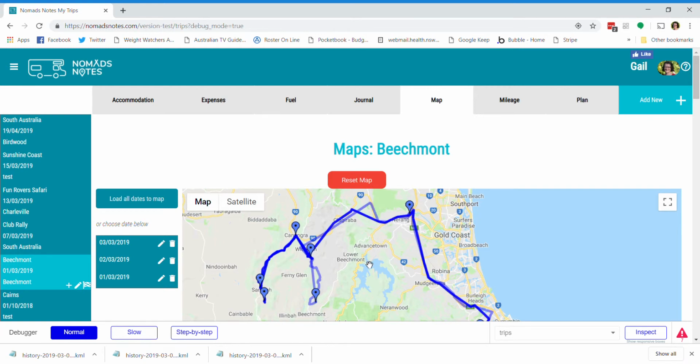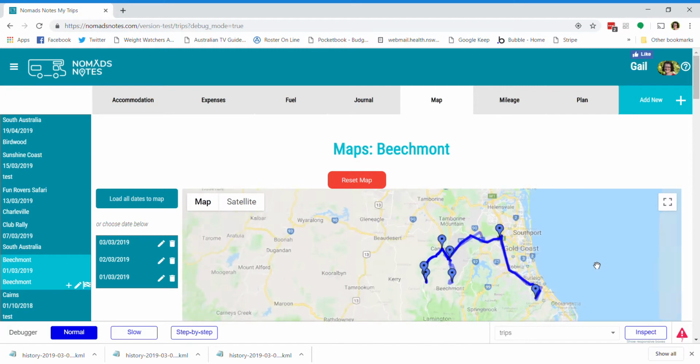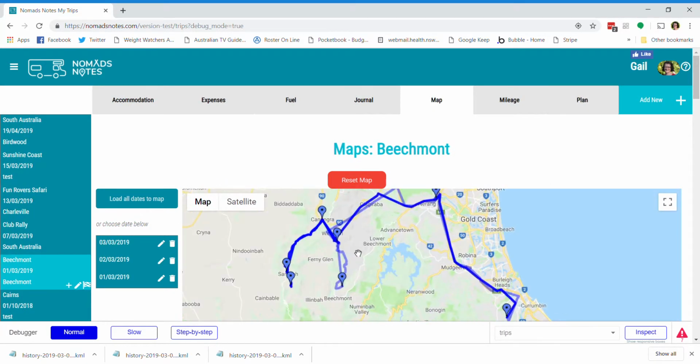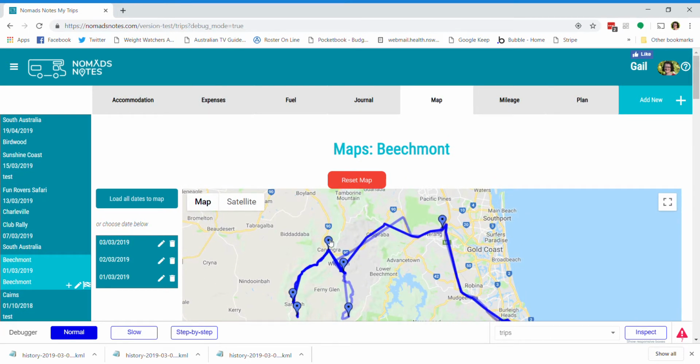And there's no need to load days where you don't actually travel, because nothing will come up. And we can zoom in, zoom out of there as much as we want. And the dots will give you ideas of where you've actually stopped.